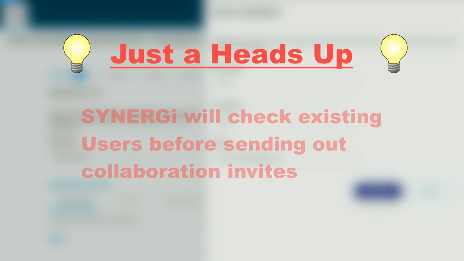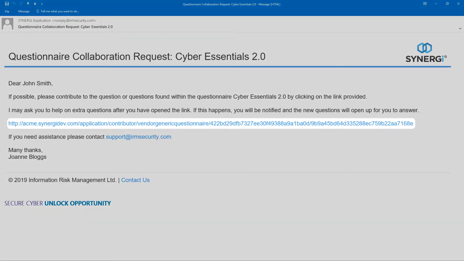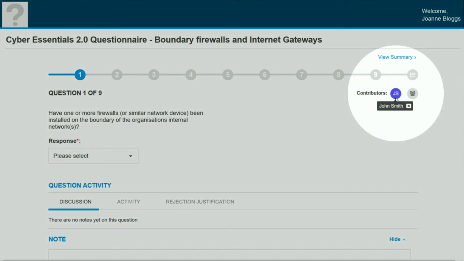Just a heads up, if you enter the details for a person who already has a SYNERGi account, then the platform will use their existing credentials. Clicking on Submit will then send out an email to the contributor, which contains a link to the questionnaire that they've been invited to collaborate on. An icon containing the contributor's initials will then appear on the right side of the page to indicate who is collaborating on the question that you are viewing.